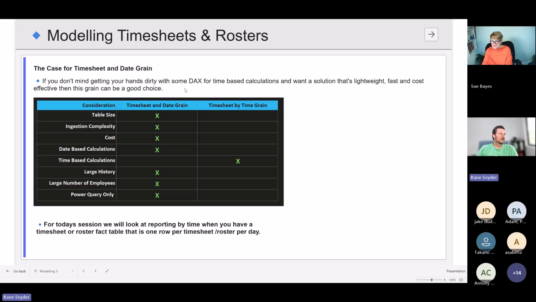By timesheet. So if you do it by timesheet and date, every timesheet by every date, I think this should say date, splitting everything out by time can be easier for some time-based calculations. But if you just want to keep it at all your days and all your timesheets, you get a smaller table size, it can be easier to ingest and do that ETL stuff, and can be better on cost because you're not having to transform it as much. Performance, date-based calculations are still easy because you're at date level, you haven't gone down to time level. You can keep more history perhaps, and cover a large number of employees easier.